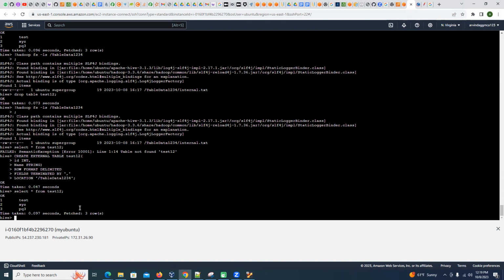Okay. So this is the kind of difference between internal and external tables. When we drop a table in the case of an internal table, my schema and data both will be deleted. But in the case of an external table, only the schema is deleted and we can recreate the table again from the same schema and same location. Okay.